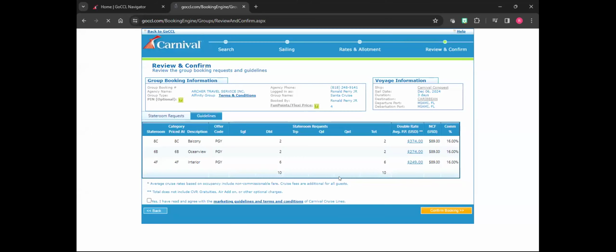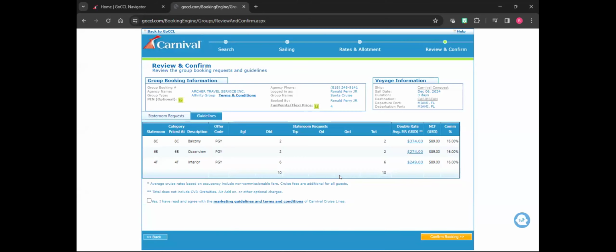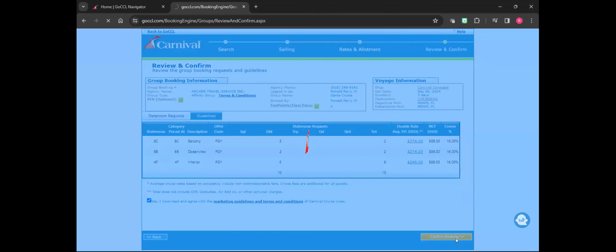Now it's just going to break down your deposit dates. All right. So it's just confirming you have 10 cabins that you're reserving. You've got 6 at the 250 rate, 2 ocean views at 275, and 2 balconies at 375. This is great. So go ahead and click the yes that you understand the marketing guidelines and terms and conditions, blah, blah, blah. And you can confirm your booking. All right. You're getting 4 FunPoints.